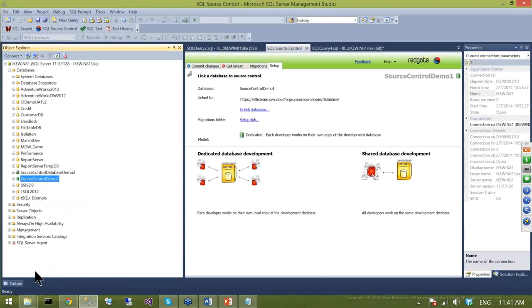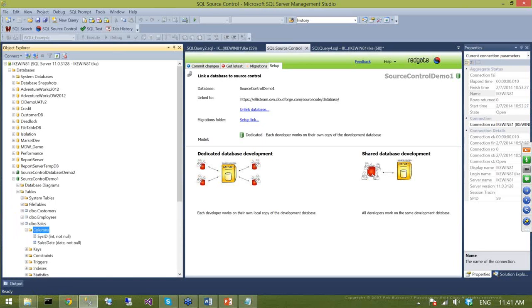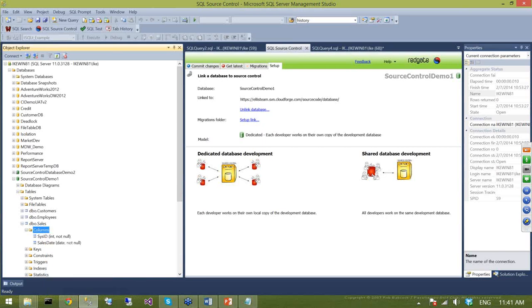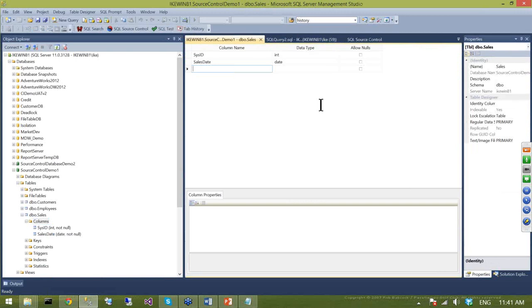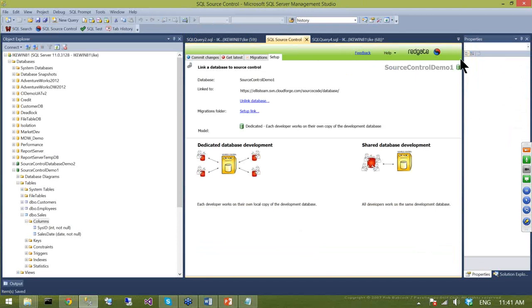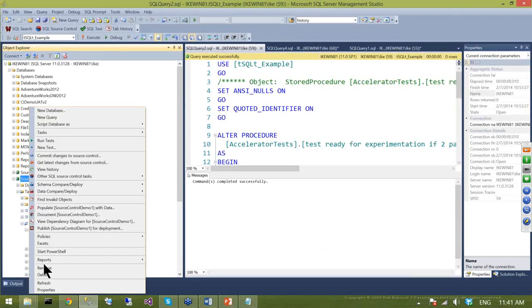And now what I can do is I can come in here and say, for my tables, my sales table, I'm going to look at my columns and I see sysid, I see sale date, I want to see employee ID here. So I'm going to click maybe a new column, and I'll say employee ID, and it's an int, and it allows nulls, and I'll go ahead and click Save, and I'll close it out.